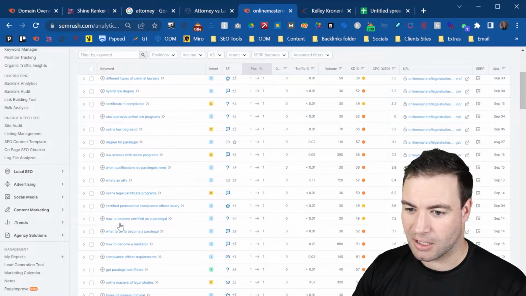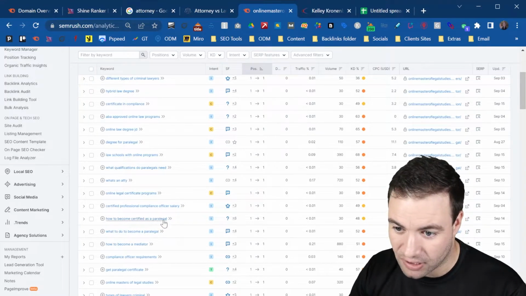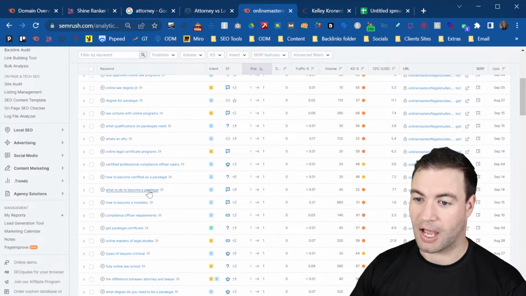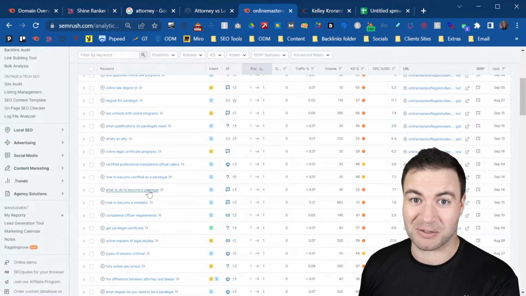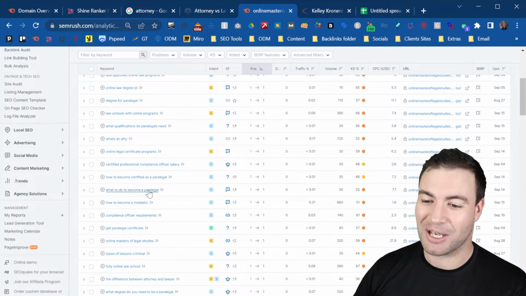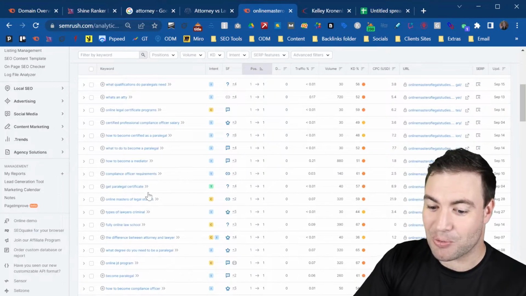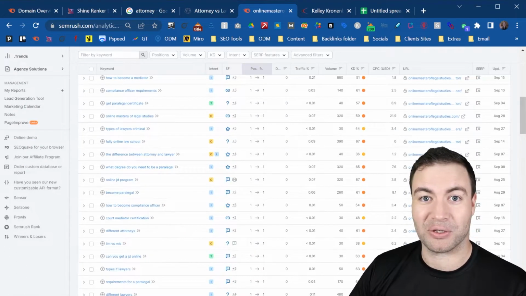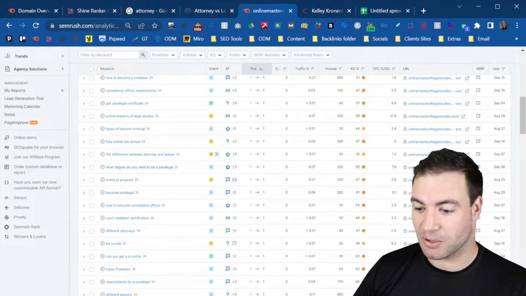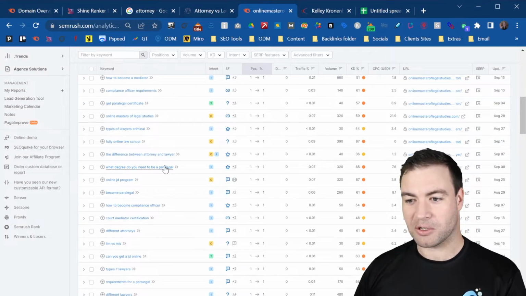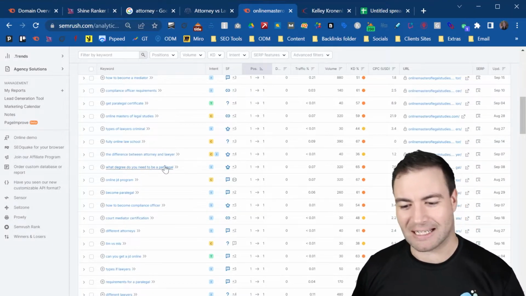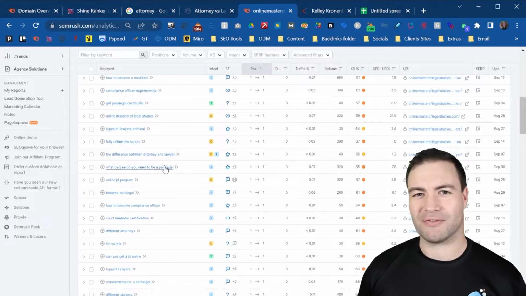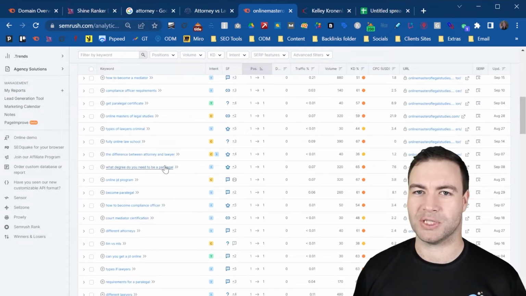Here we go. How to become certified as a paralegal. Perhaps you need some paralegals in your office, whatever it is. But as you can see, this is a brilliant way to find actual keywords for your blogs. So we've had a look. Let's just say that there isn't anything. No luck. We didn't find anything valuable. What do we do now?